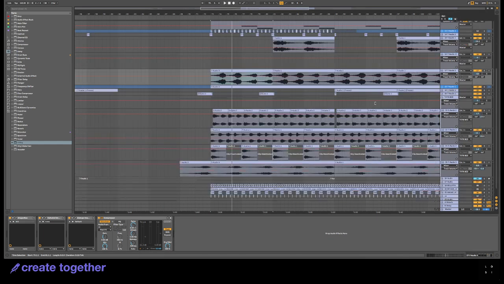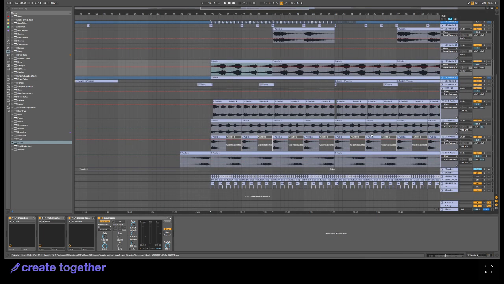Shaker sound? Which one? There's a lot of little sounds going on here. What do we have here? There's this. Probably this.